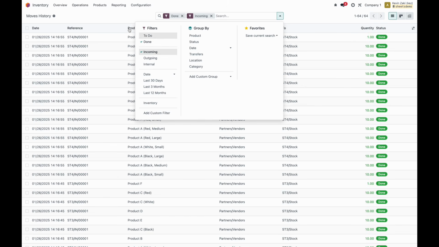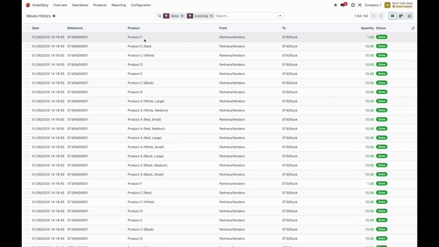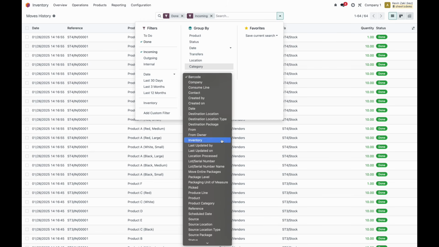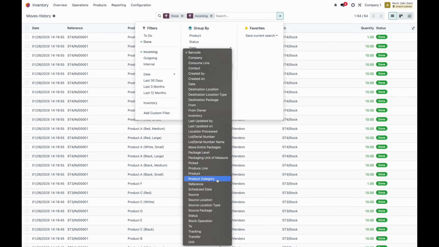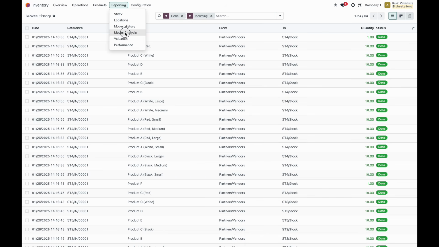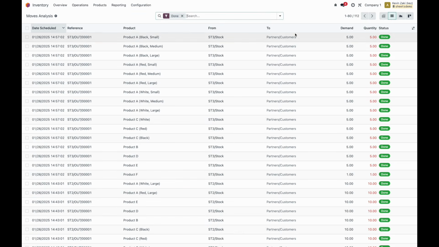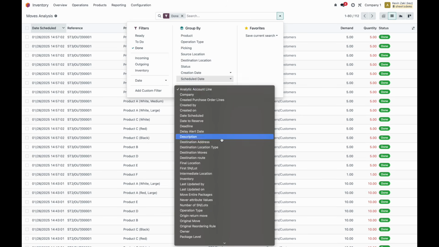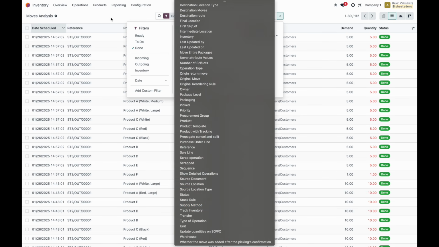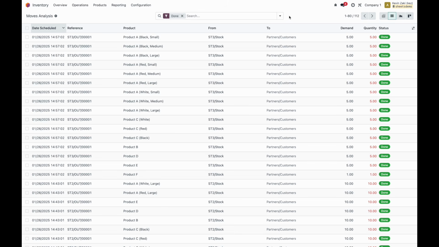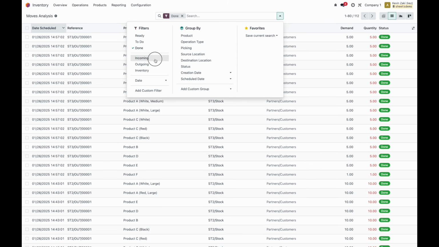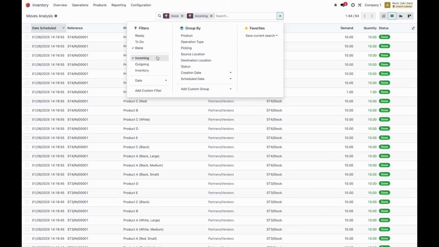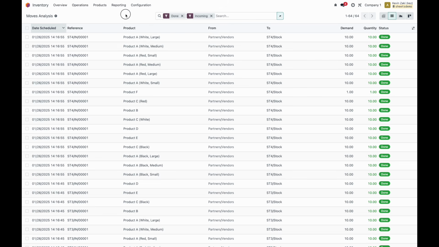So depending on what I want to look at, these are all of the resupplies incoming to our specific locations and warehouses. So if I can group this by a specific warehouse, that would be very helpful to us. If I go to moves analysis, let's look at this in a list view. I will be able to group this by warehouse, so I'll use this instead. And I'm going to look at only incoming. And I can filter this further.